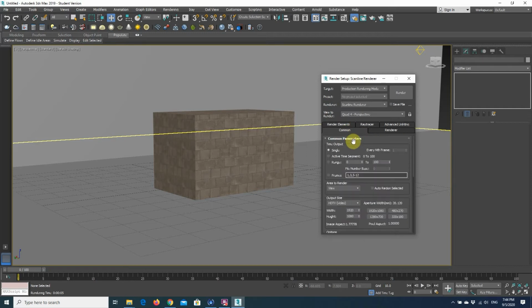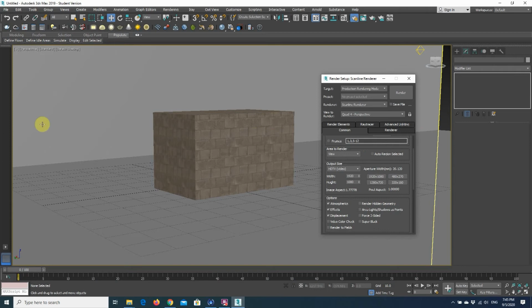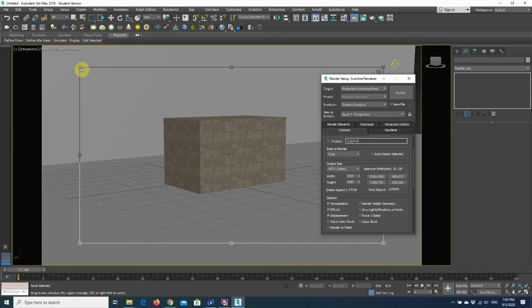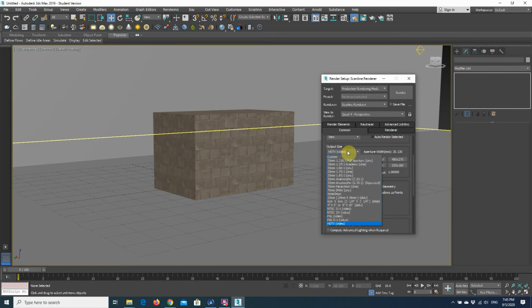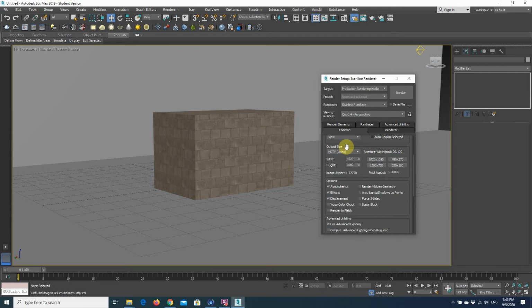Now, if we go back to common parameters, these are basically the output modes. Single means just one frame is going to be rendered. Then there's an active segment or a range. An active segment, which right now is 0 to 100, and range, which you can pick. For example, I want just frames 0 to 50 to be rendered. Then the area to render, whether I want my whole view, or just a region, or to crop my view. This is the output size, and I usually like to go for the HDTV video. There's a few other presets here that you can choose from, or you can go with a custom one depending on the size of the video that you want.